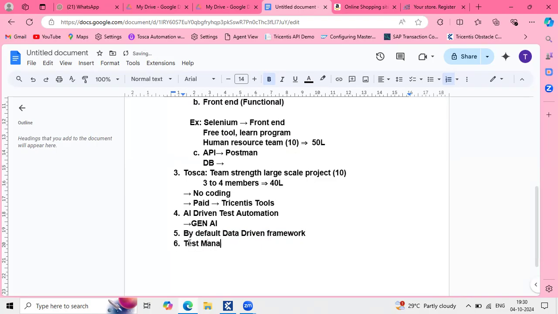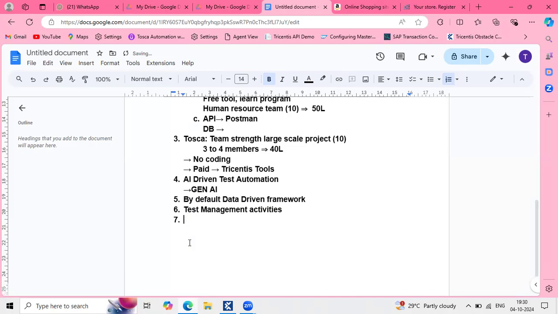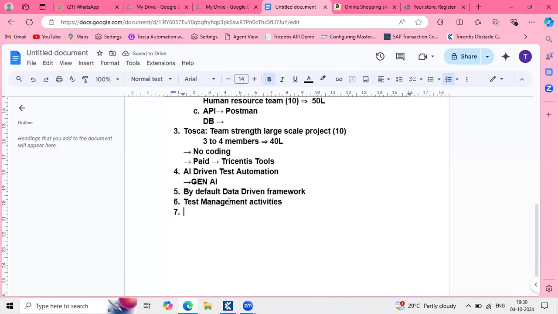And the next one is test management activities. From a test management point of view, we can go with activities like creating requirements, assigning the requirements to the team members, and tracking the status of each and every team member: how many defects are raised, how many defects are still pending, how many are completed. That kind of tracking is also available at the Tosca Commander level.